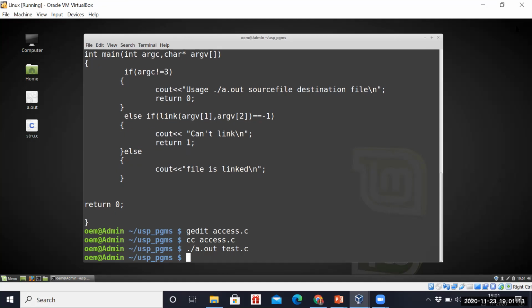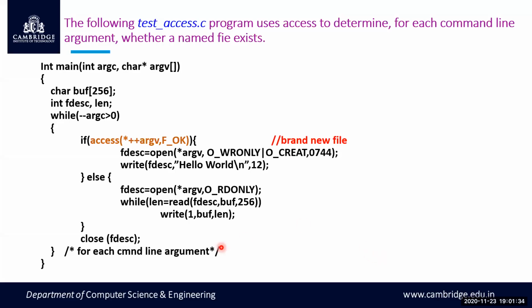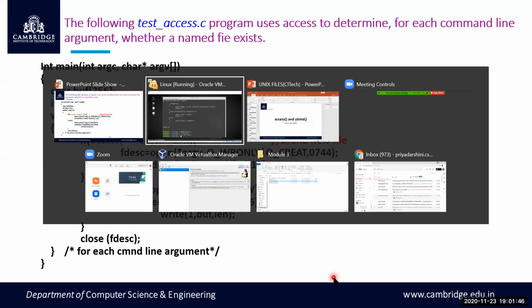Okay? Now what was actually in our gedit? Hope you remember. Let me pull up my PPT here. If the file is a brand new file, what is happening here? I'm opening the file, creating that file with the permissions, and I'm writing hello world there. So that means for the new file, hello world must be written, right?